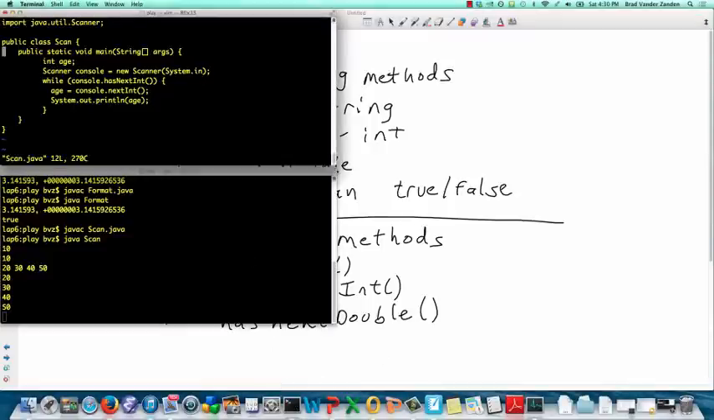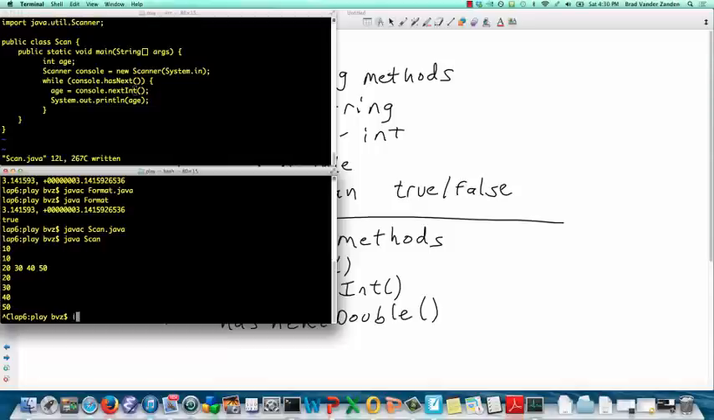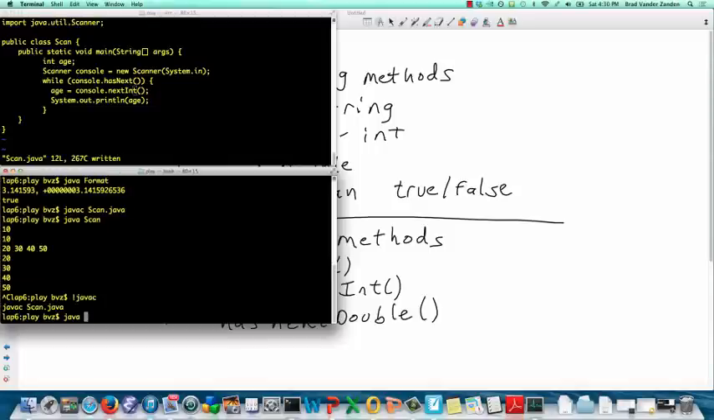I'm going to get rid of hasNextInt. Instead, I'm just going to say while hasNext. And now I'm going to say nextInt and print it out. So let's go ahead and compile that and run it.